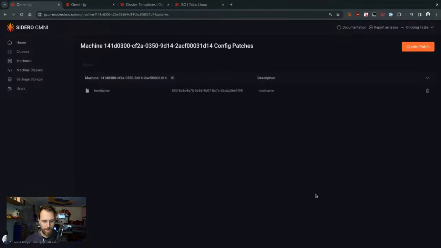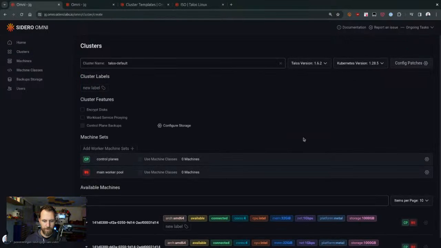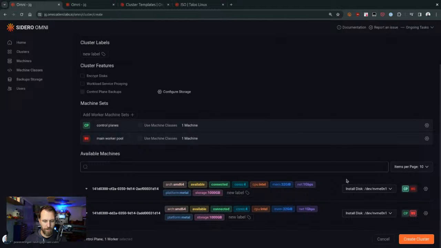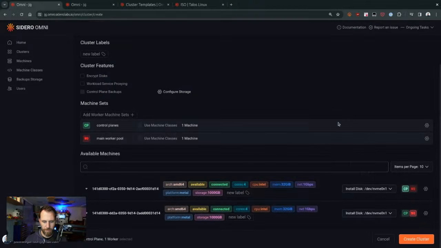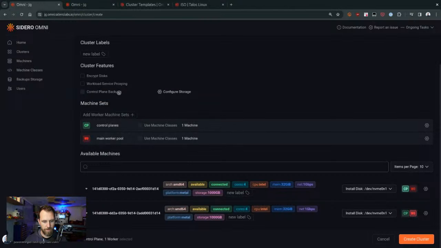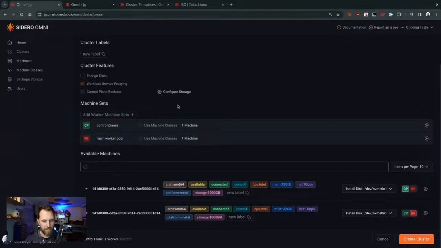Okay. Now let's make a cluster with those two machines because they're both available. We'll say you're a control plane, you're a worker node. We have that install disk, which shows properly, but last time it tried to do SDA. This is for config patching or machine classes, encryption, workload service proxying. I don't know. I wonder if the hello world automatically gives me that. So we'll try it.